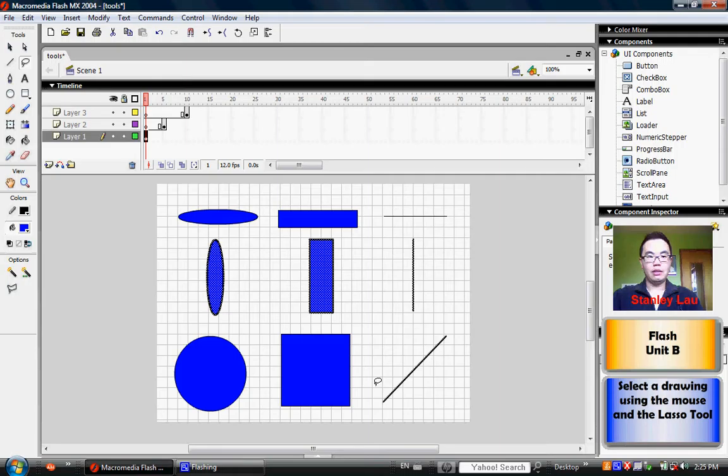So this exercise was just to show you how to use the mouse and the lasso tool to select objects and deselect objects.